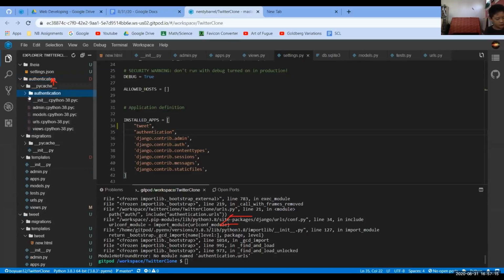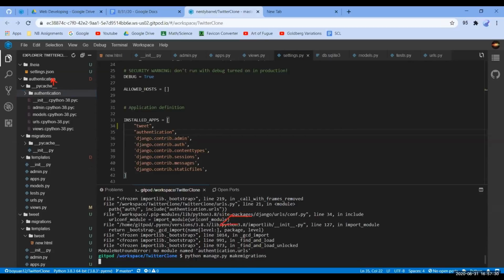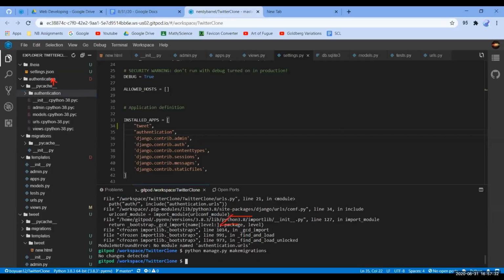All right, now try to run again. The makemigrations one? Yeah. No changes detected.